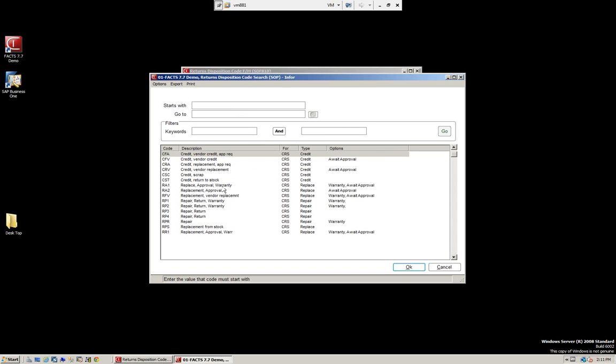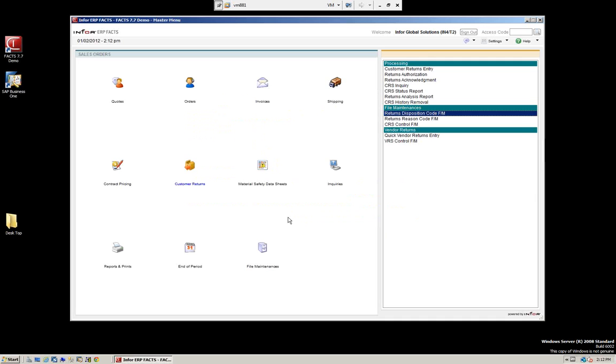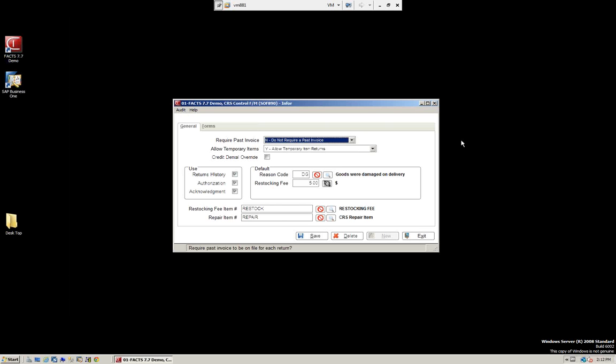So you can see here these were credits, and then this one here is a replacement. You see a little bit different. We're actually going to set this up, return to vendor, and do a replacement. So we can set those up in here. And the control file maintenance for the customer return subsystem is here, which again, we can set up so you can see here what we're doing.